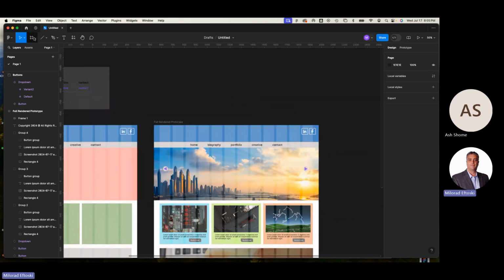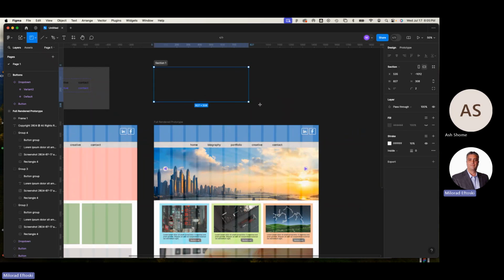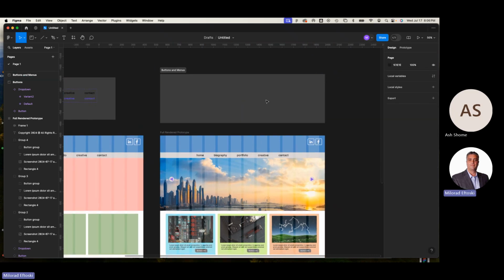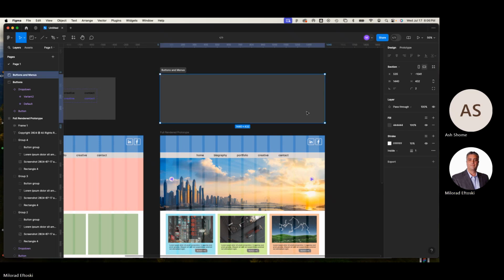So to do that, instead of the frame tool, I'm going to go to the section tool and just make a section like this. And I'm going to rename this buttons and menus. Buttons and menus, right? And here I can put whatever I want. Basically, it's like another artboard, but not in function, in just a placement holder area. Notice how it's even grayed out.